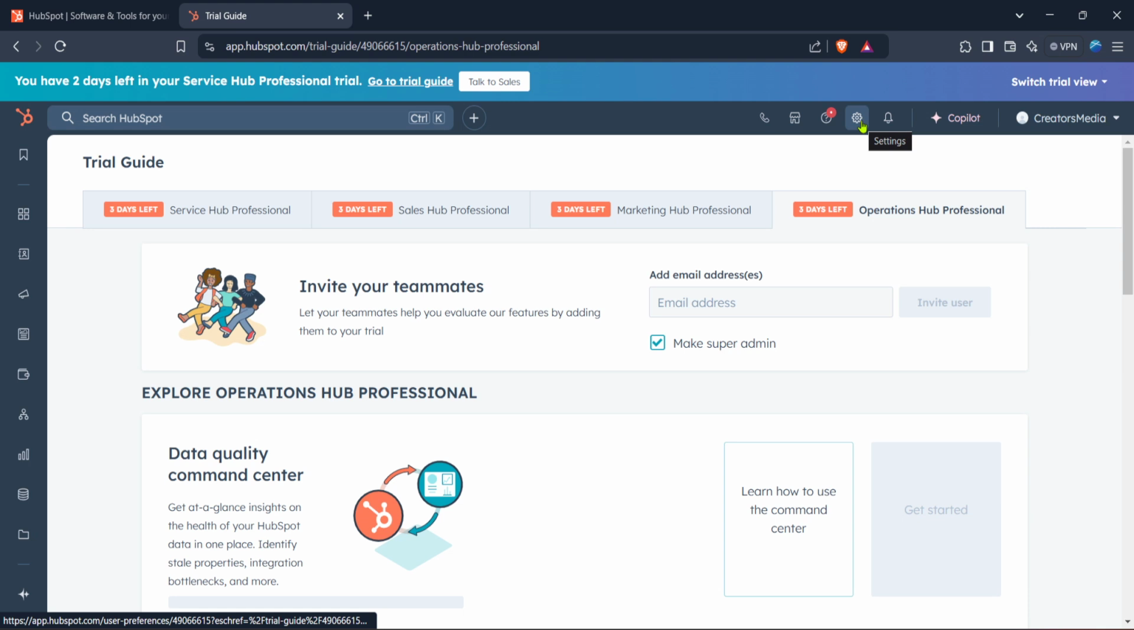Next, to get to where we need to go, let's navigate to the settings. You can find the settings button on the main menu of your HubSpot dashboard. It's generally represented by a gear icon, making it quite easy to spot. Click on it to proceed.